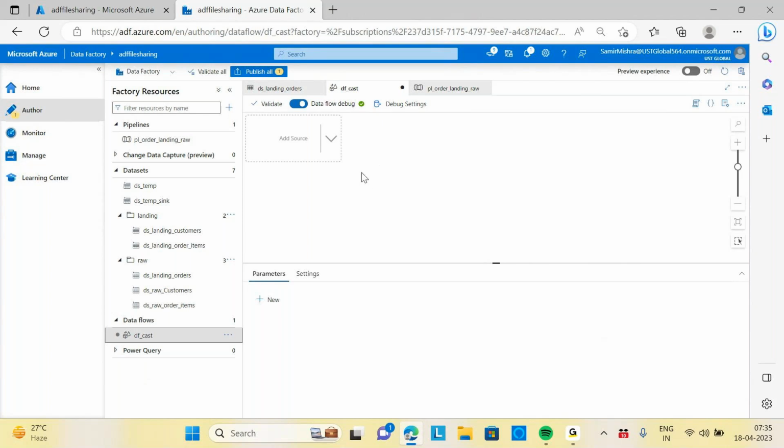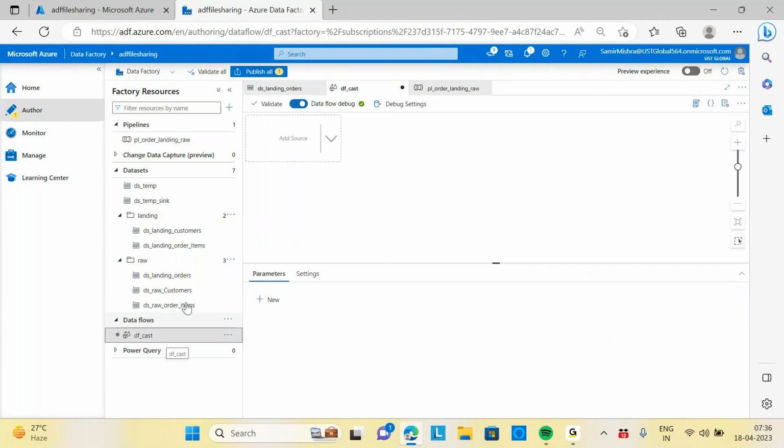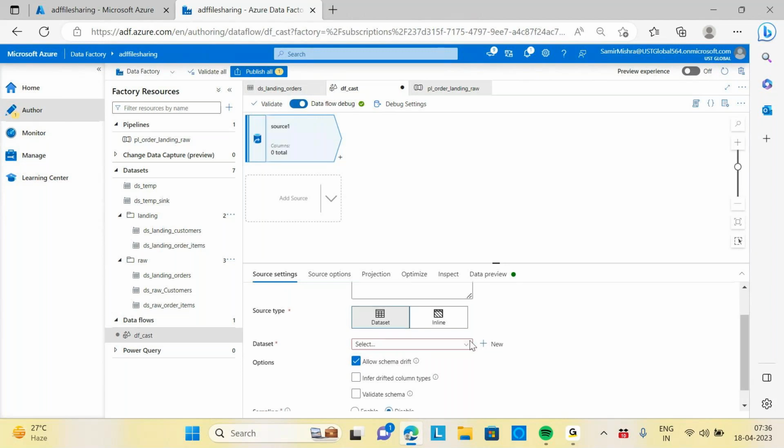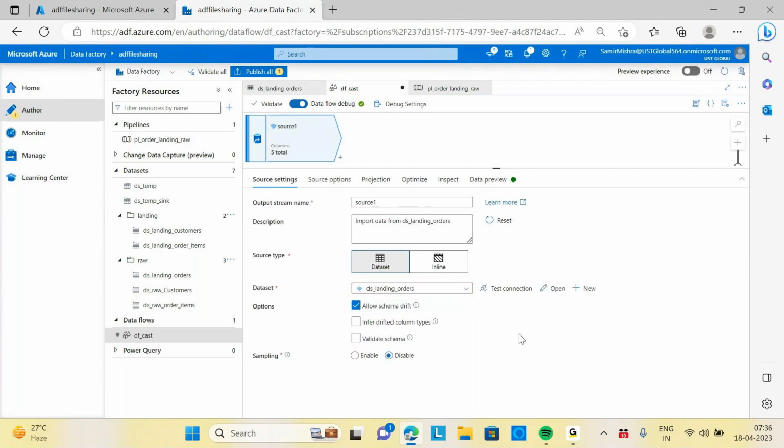Okay. So for the sake of time, I have already started the debug so that there will be no time consuming for this. I created a data flow, which is my df_cast. And I will use this DS landing order, which is my Parquet file, which we created in the first class, right? Yes. I will add that as a source, and I will select my DS dot landing orders. So this is the one.